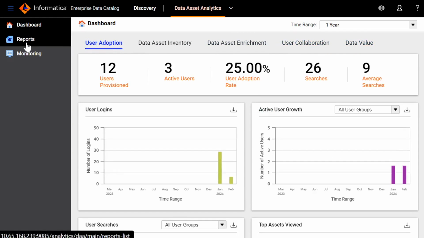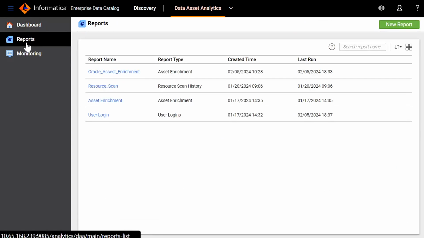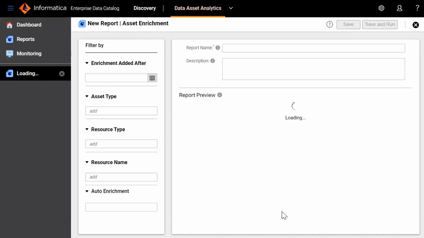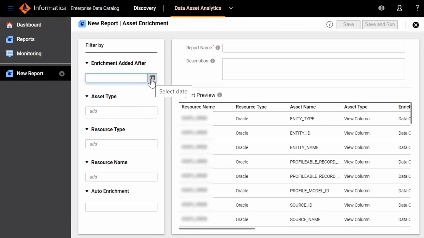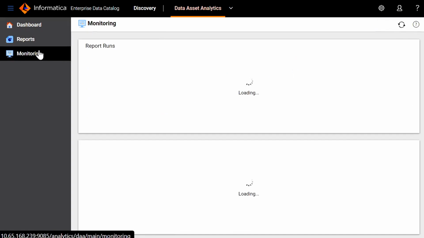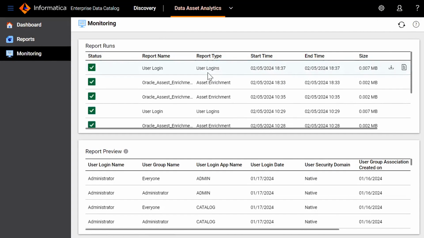Now, if you want to see the asset enrichment, you can click on New Report, click on Asset Enrichment, and click on Create. Here you can provide the date from which you want to check, and along with that, you can check the asset type and resource type. Once you click on Save, you can run the report. Once you run the report, you will see in the Monitoring tab that the report has run, and here you can download the report logs and along with that the CSV file.